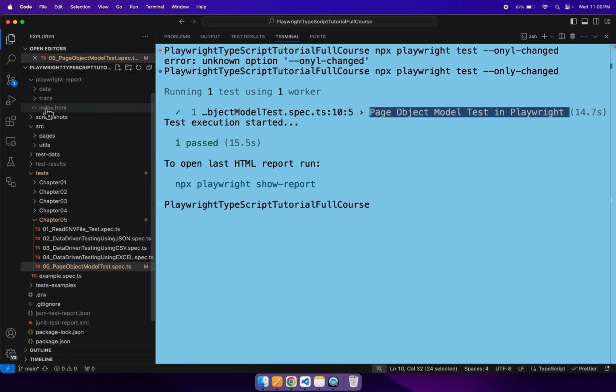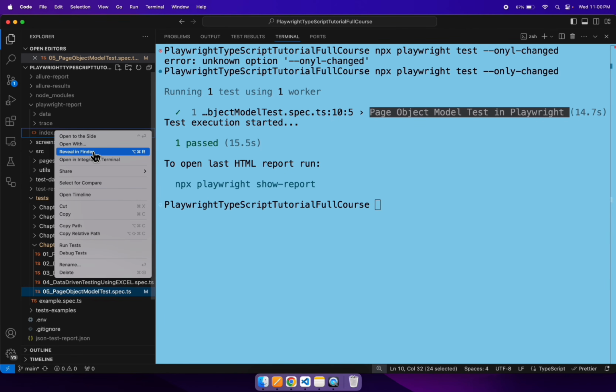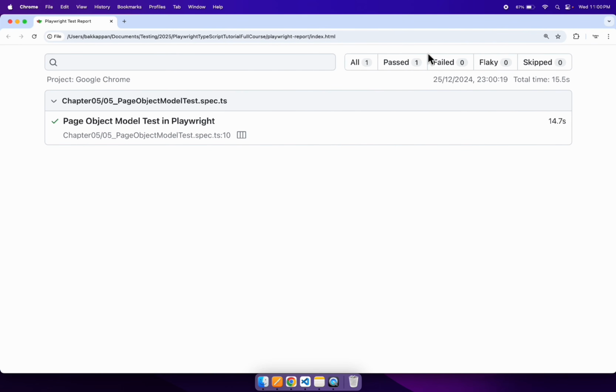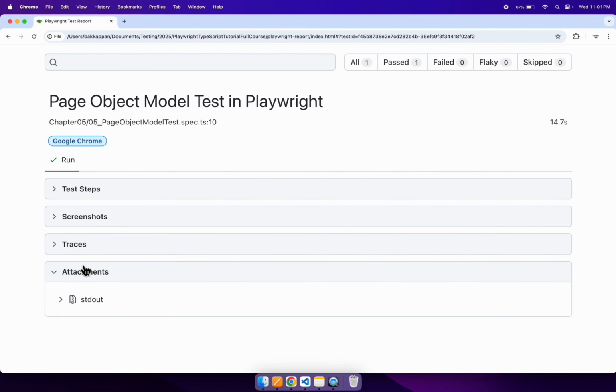And let's go to the report also. Let's cross check it in the report also. And if you see here, we had only one test that is getting passed. And this is our spec file. This is where we have updated the code, and this is our test. So this is how you can run the changed spec files in Playwright.